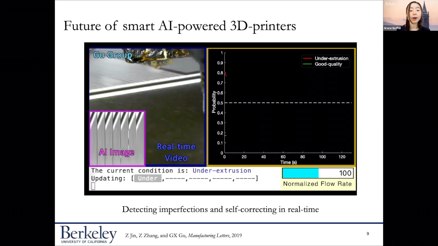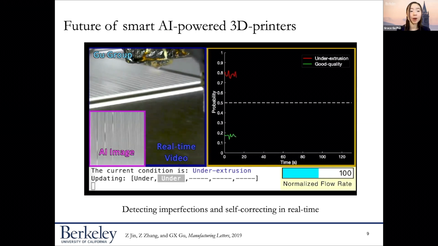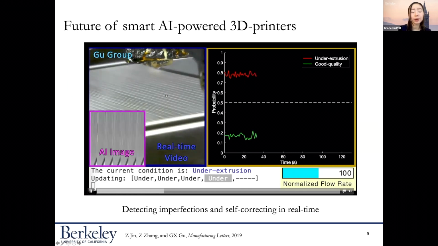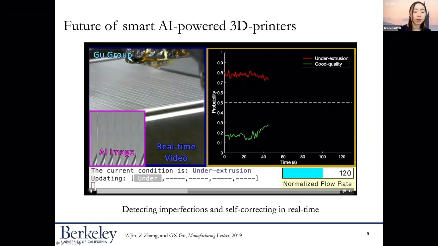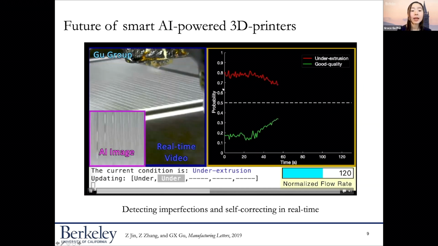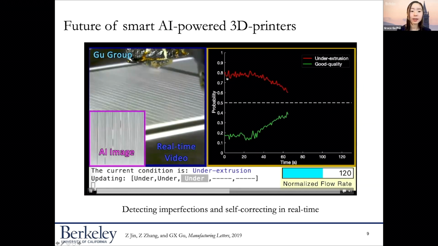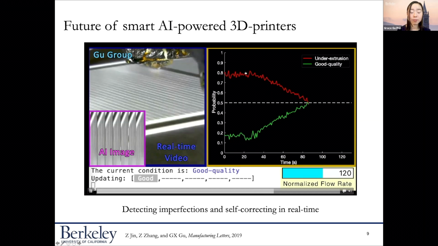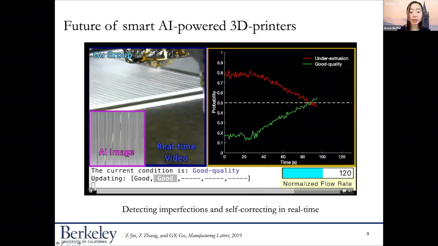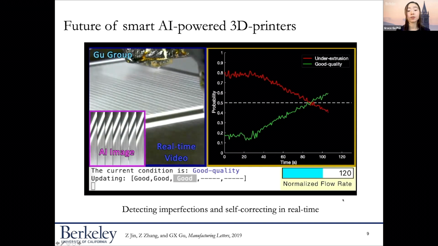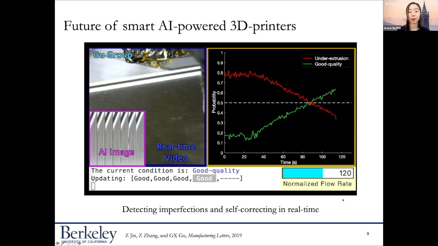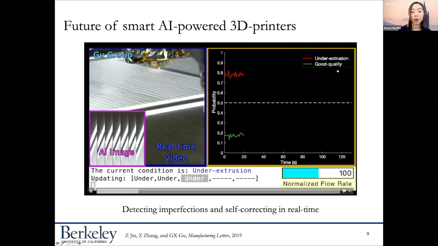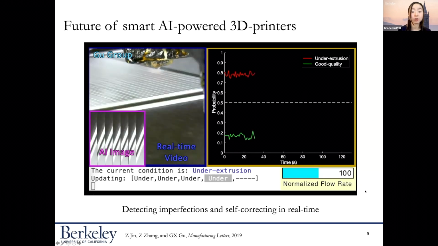And I'll show you what our interface looks like, what we call a smart AI system. This is the real-time printing process, and these are our AI images that we send into our algorithm. It's going to tell us the probability that there's a defect. So in the beginning, you have a high chance of under extrusion, right? And then this under extrusion probability starts to decrease, because we're changing this flow rate parameter. Correcting for these process parameters really helps us make a better part. And then you see the probability of a good quality part, shown here in green, starts to increase once you change your flow rate.